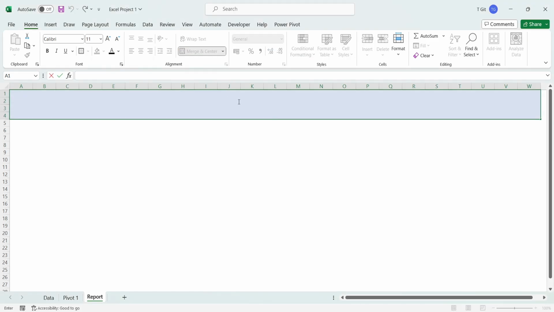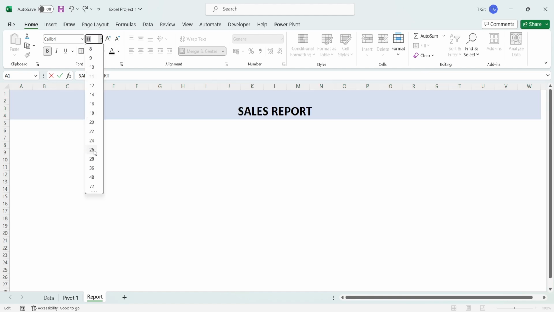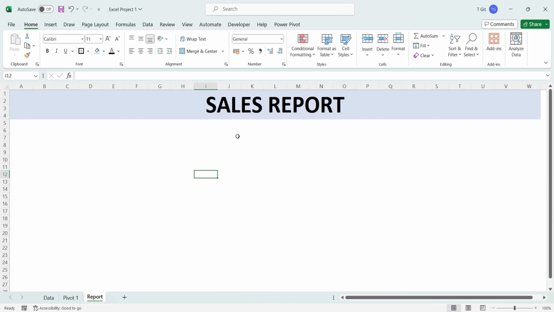And now you can simply double click and give some name to this report. So let's write sales report, Control A. Let's keep it bold. Let's keep it black. Let's increase the size and let's keep it, let's say 48, right? So that's it. And now we want to represent the count of the orders on this particular page.